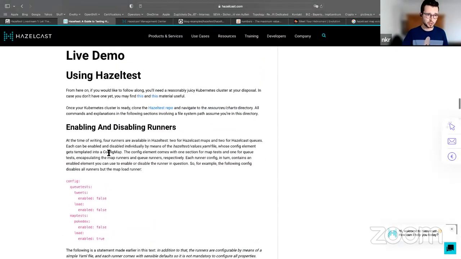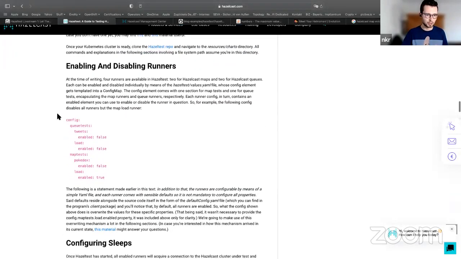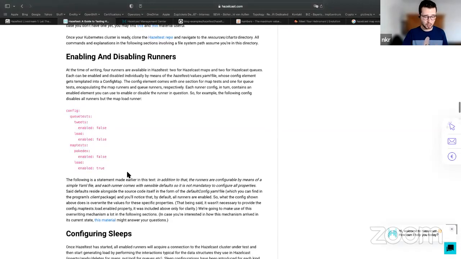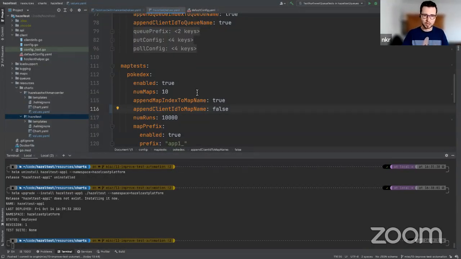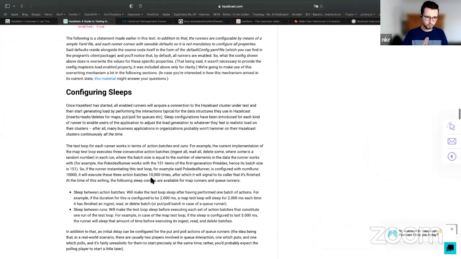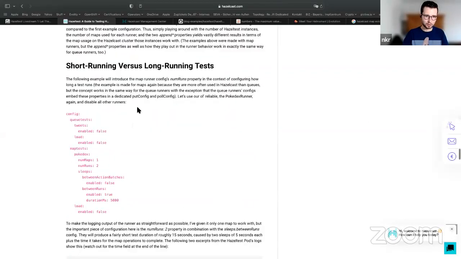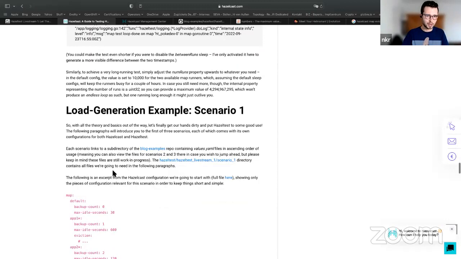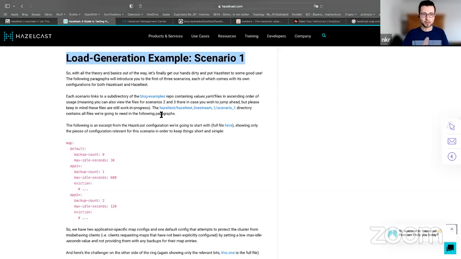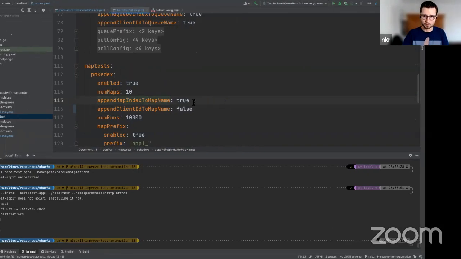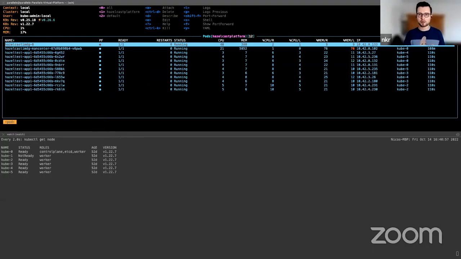And of course, there is also the live demo available. You can see excerpts of those configuration files, what you can see here in my IDE. And there are also the configuration files of the short little load generation scenario that we're going to do a bit later on. So that was just enough talking to get our Hazelcast instance back online.